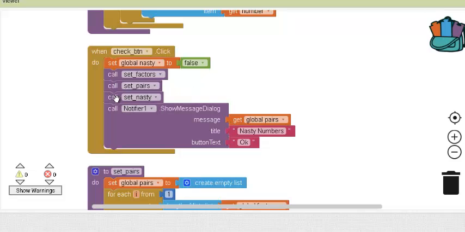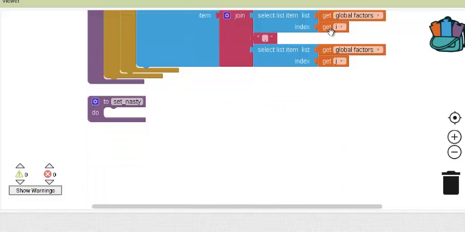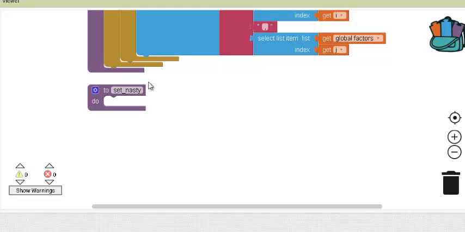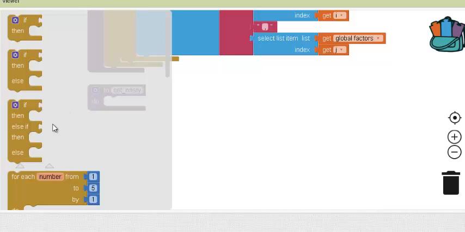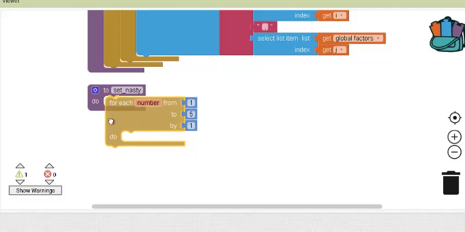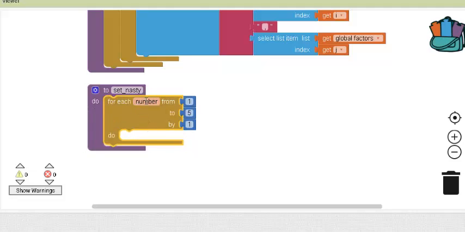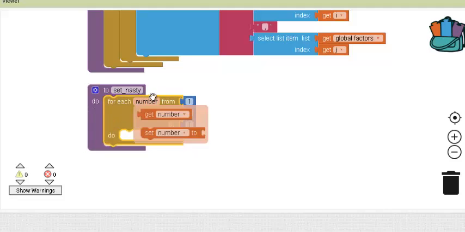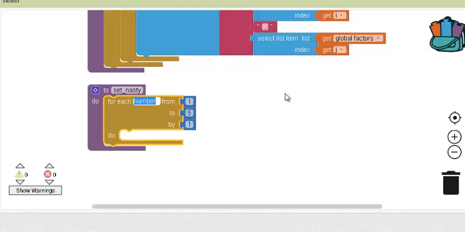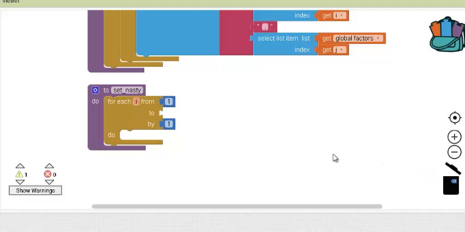Now, this procedure is called setNasty, so I have to write the code for it. Again, what I have to do is go through each element of the pairs list. So I'm going to go through the loop here, and I'm going to call the index I, and I'm going to go through all the elements in the nasty.